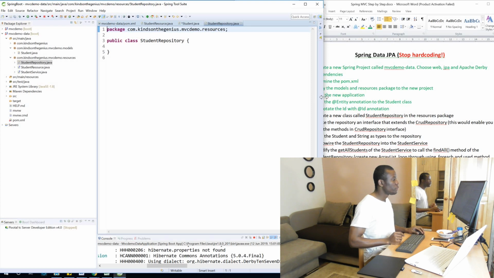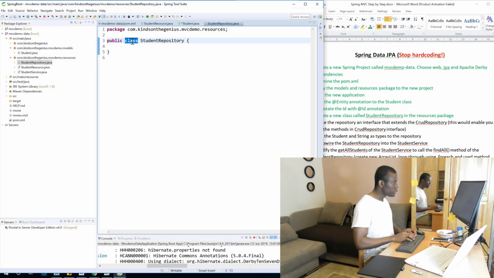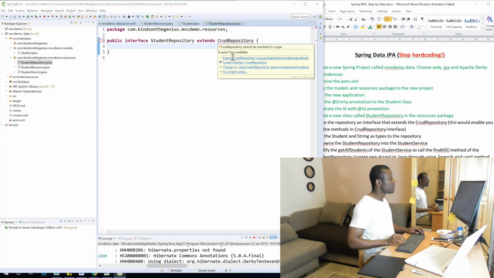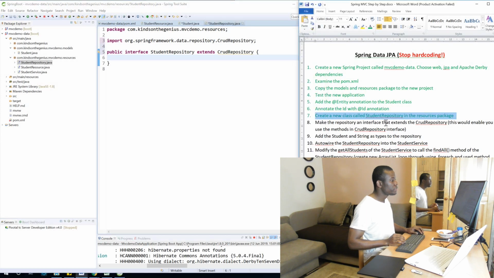So, what do we do? The next step says, make the repository an interface and let it extend CRUD repository. So I'm going to make it an interface. It should actually be an interface right from the start, and it should extend CRUD repository. I'm going to import CRUD repository from data repository. Okay, so this we've done.